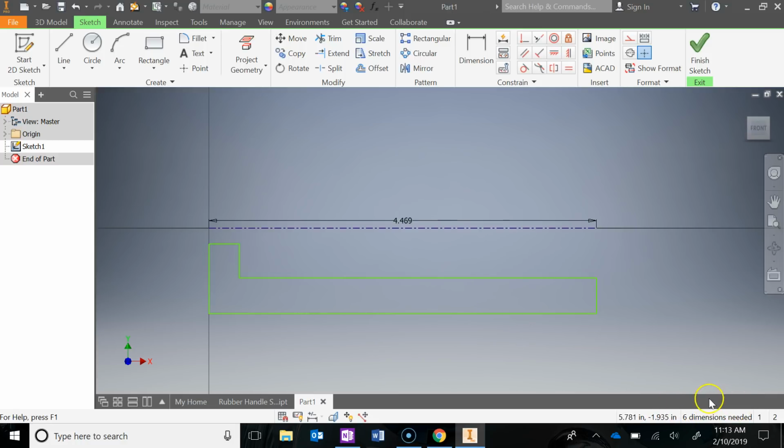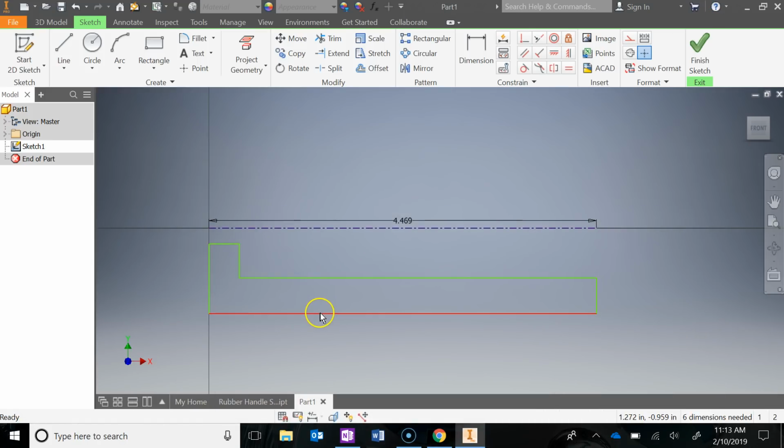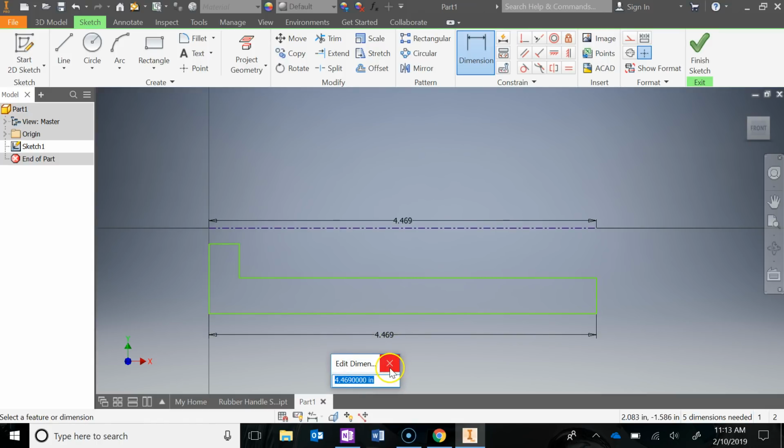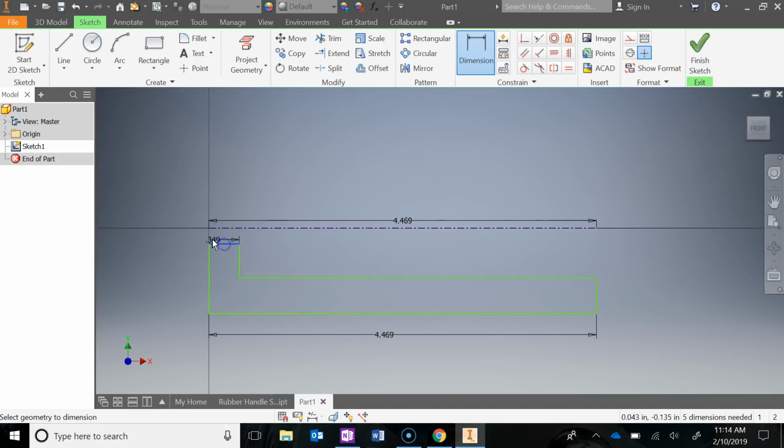If you notice down on the bottom, it's saying we need 6 dimensions to get this thing fully constrained. So I'm going to start with what they gave me. Let's go with the overall, the 4.469. So let's dimension this line. So dimension here, 4.469. Yep, that's good. Hit enter. And then I believe this one was 0.156 if I'm not mistaken. Yep. So I'm going to click on this one and I'm going to add in that dimension, 0.156, enter. There we go. That's looking good.